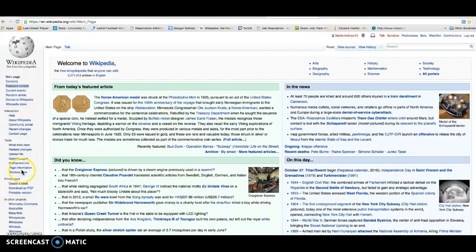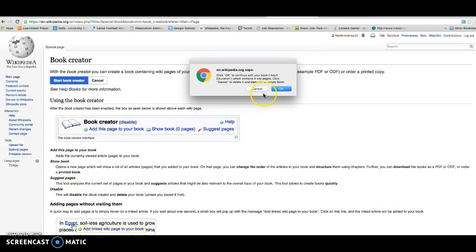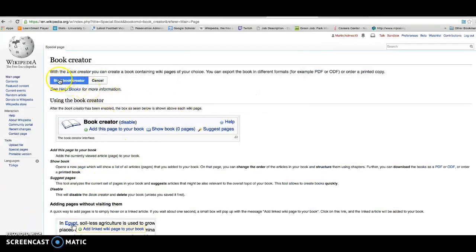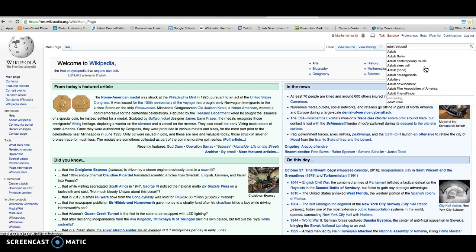So I'm logged in. And so what I'm going to do is go down the side here on these tools, and I'm going to click the create a book icon. What it's going to say, I'm going to cancel this, is start book creator at the top. And I'm going to click on that. And so what ends up happening is it will give me a toolbar that's allowing me to do things. So I'm going to create a book right now around adult education.